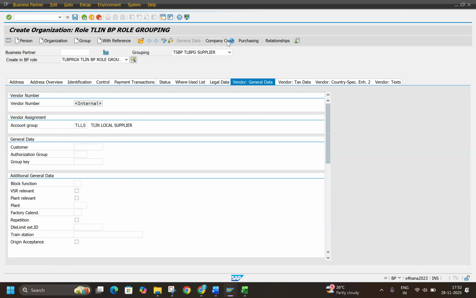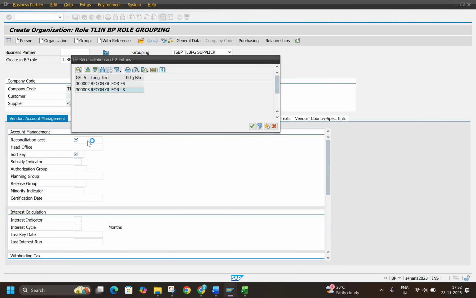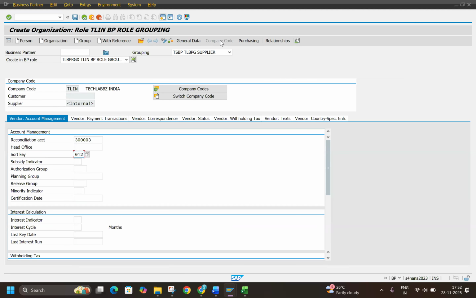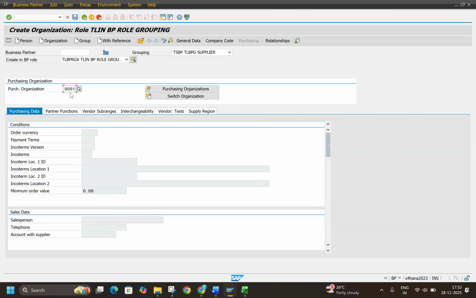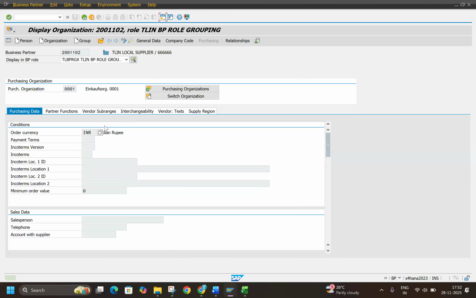Okay. Now go to company code and enter our company code. And here the reconciliation account is for local supplier. Then enter sorting key, purchasing. Then enter your purchase organization, ordering currency, enter. Now save it. See, created. BP number 2001102 is created.